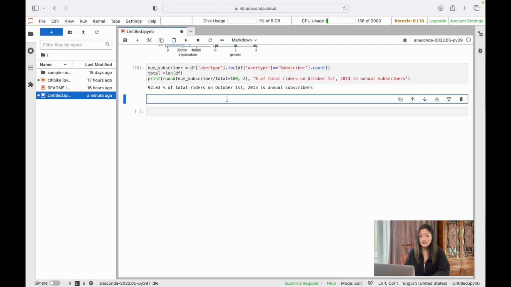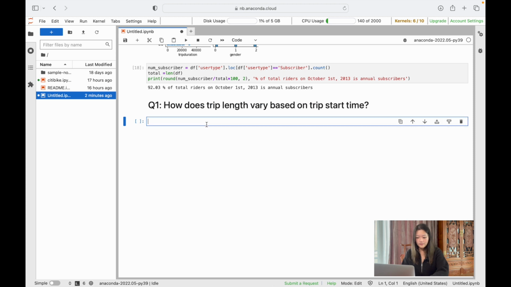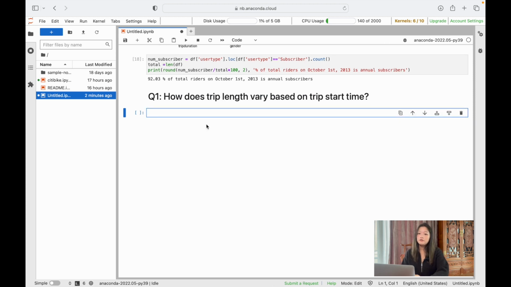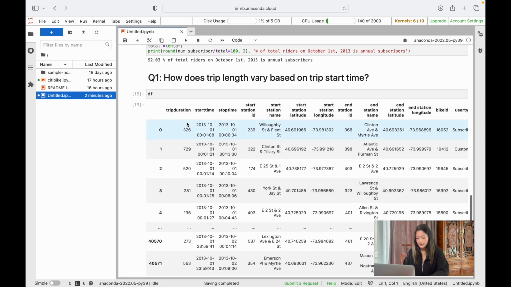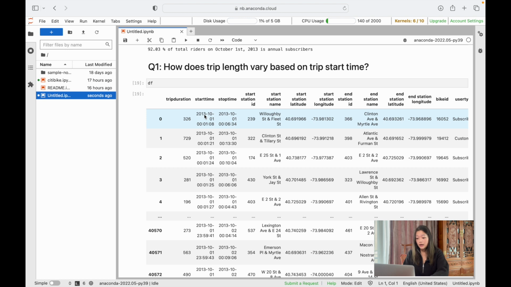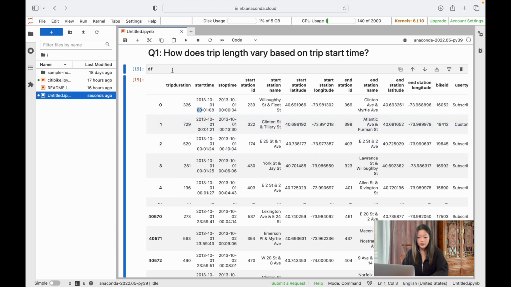We're going to answer 2 questions in total for this project. The first one is to visualize the trip length with trip start time. We want to understand whether trip time varies based on what time of the day the trip starts. To do this, we need to first transform our trip start time column. So let's take a look at our data again. The way the start time is presented now, it's in a string format, but we only want the hour of the day. So we want to take a substring of the start time column to only include essentially these 2 numbers, 0, 0. So that's the hour of the day.